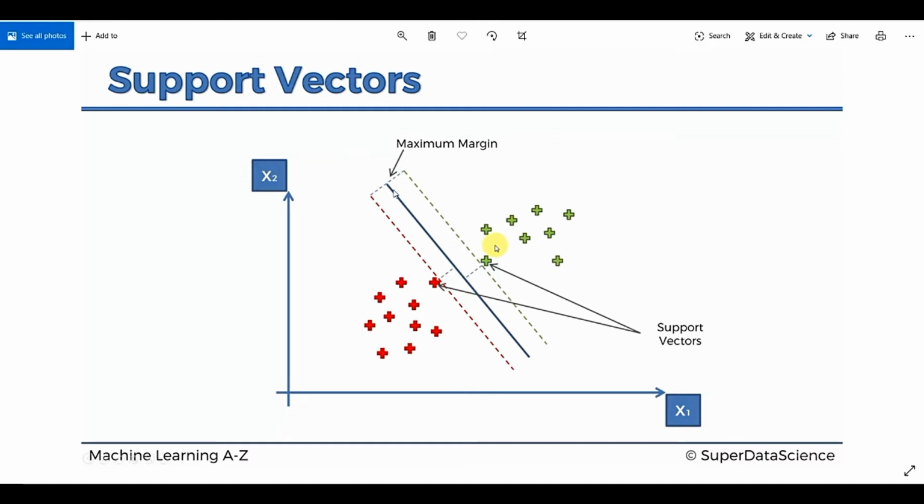Now the margin, equidistance and the best fitting line will only depend on these support vectors. Even if you have only these two data points, and suppose these data points are not available and these data points are also not available, the model is not going to change because it depends only on these data points.